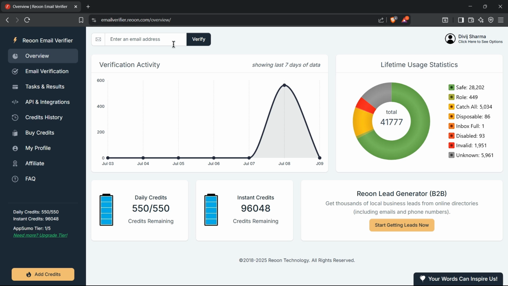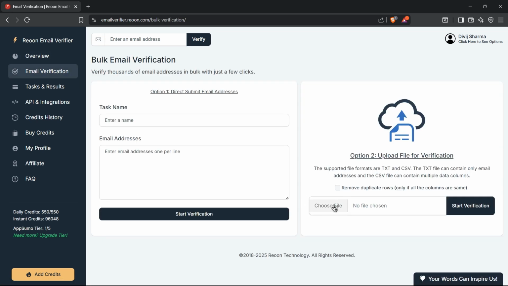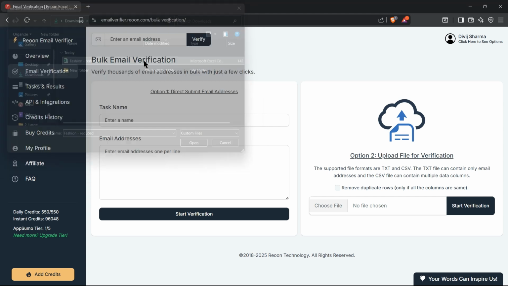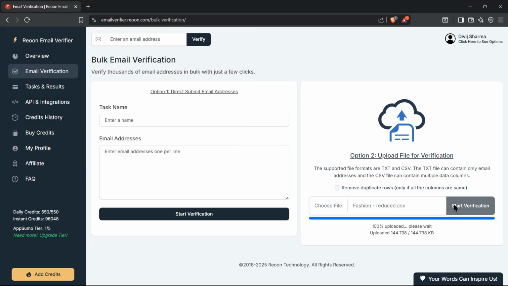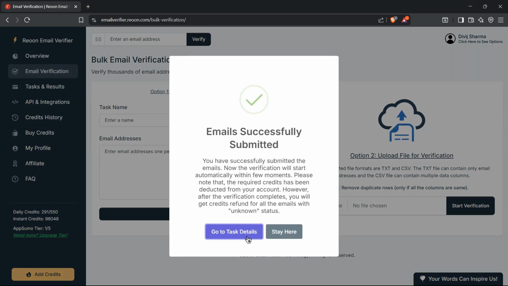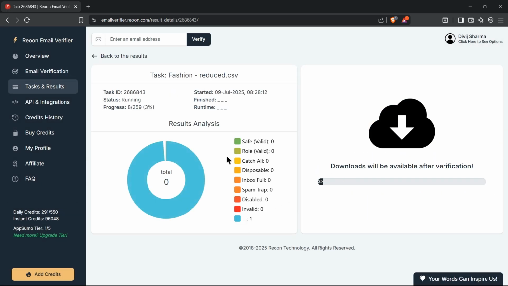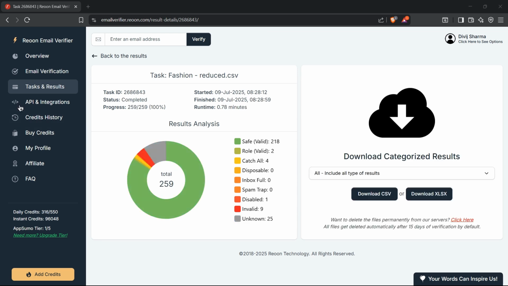So this is the domain, and you can manually one by one verify if you want to, if you have like 5 to 10 emails, but I have about 260, so I'm gonna upload that file over here and start verification. Now go to task details and see it verify in real time. It takes less than a minute, so I will let it complete and then resume the video.